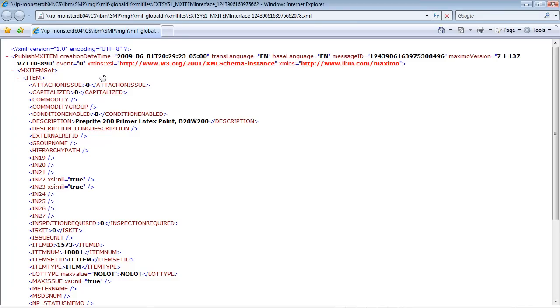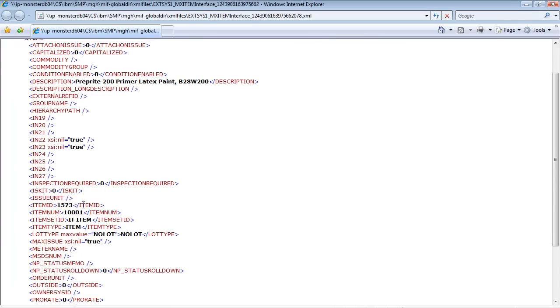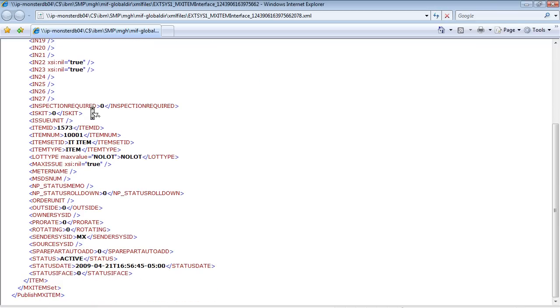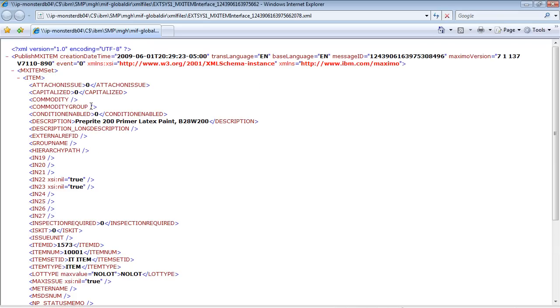When you have a look at this, you can see that the first node is publish mx item. Mx item is the object structure, and publish is the transaction that occurred. As you can see, it exported the item number 10,001, which is what I inserted into the export condition. These are all the fields that were populated with the export. So this is the XML file that we use to import data.